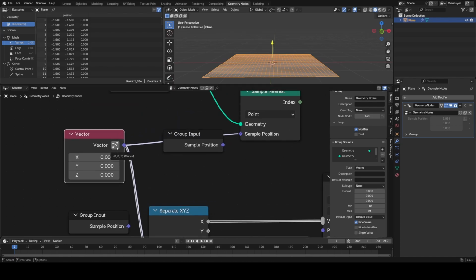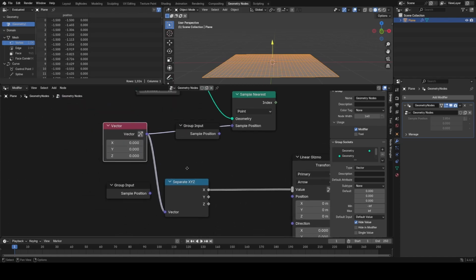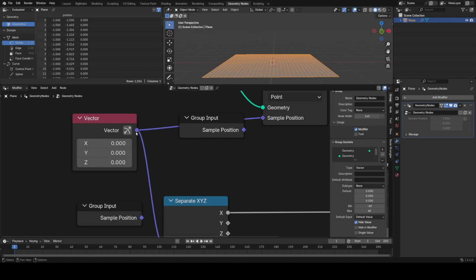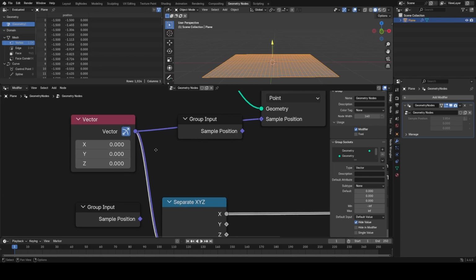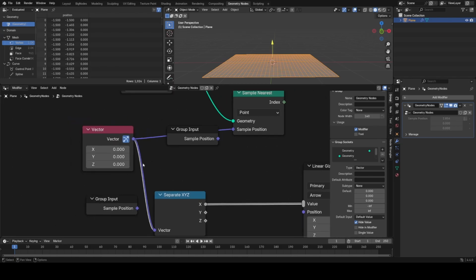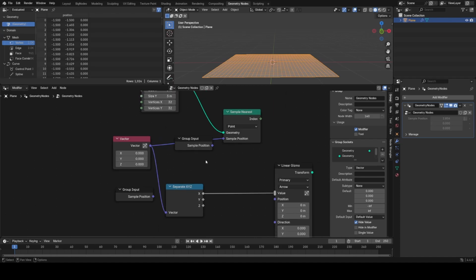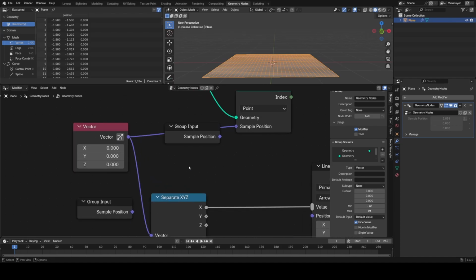And now you see that we have this special little icon here to indicate that this is a gizmo value. It's been driven by a gizmo. And this little button that you can click basically toggles the gizmo to always show, because otherwise you have to have this node selected for the gizmo to show.